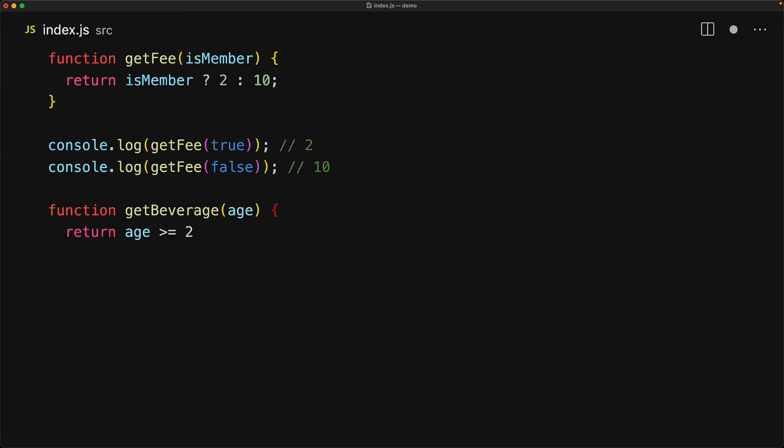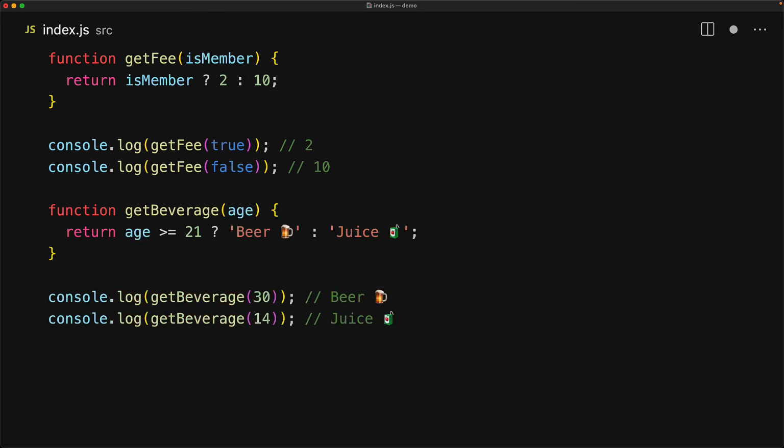Similarly, we can get a beverage based on the user's age. For example, if the person has an age of 30, we give them beer, and for younger members, for example, age 14, we default to juice.